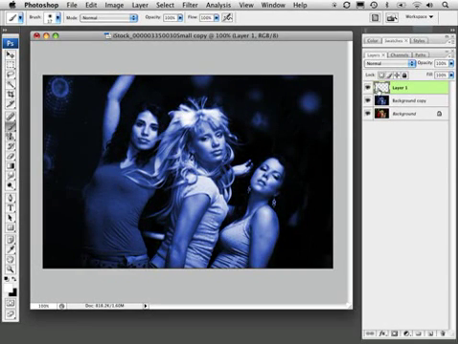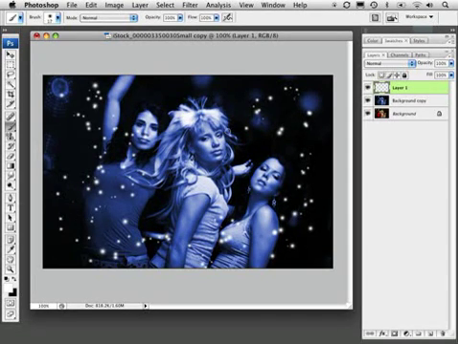Again, making sure we're on a blank layer, as you can see right here. And I'm just going to paint around the image. I'm going to kind of avoid this girl's face right here because I'm going to bring her face back in a little bit. So I just want to avoid applying that effect around there. So I've gone ahead and painted and scattered those dots around. Now let's apply a layer style to this.